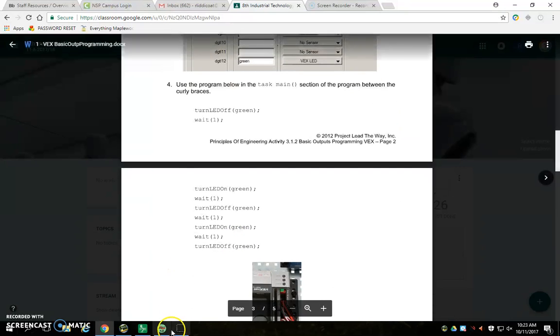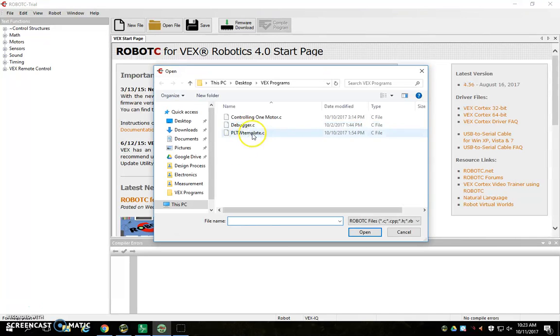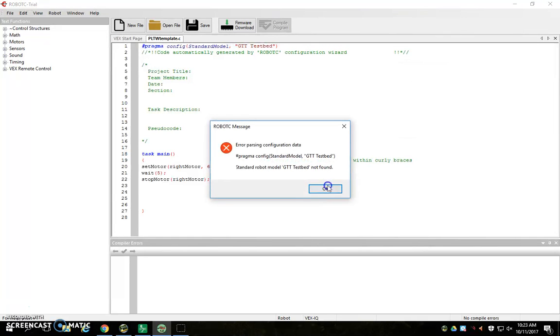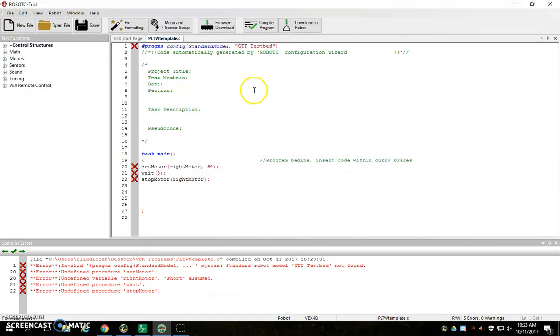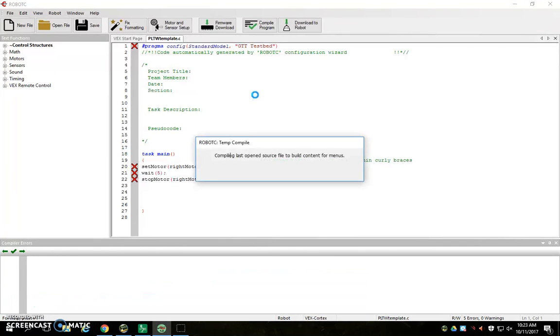Okay, so the first thing it asks you to do is open Robot C. We want to file open and compile, and open up that PLTW template. Now, if you're like me, yours will say error parsing configuration data, blah, blah, blah. We can hit OK, OK. What this is saying is, hey, you're not set up correctly, because it keeps going back to that VexIQ. So to solve this, we click Robot, Platform Type. We make sure that we go down to Vex Robotics and click 2.0 Cortex.